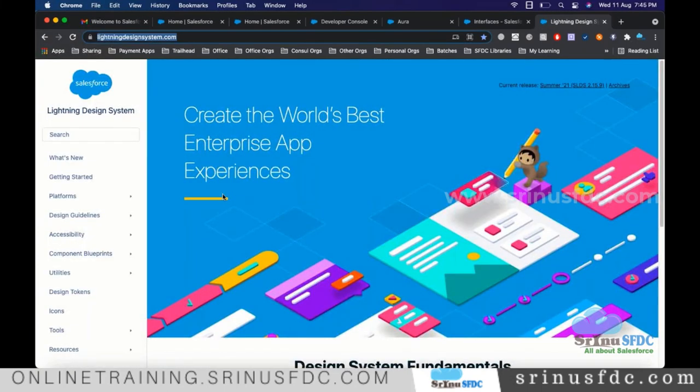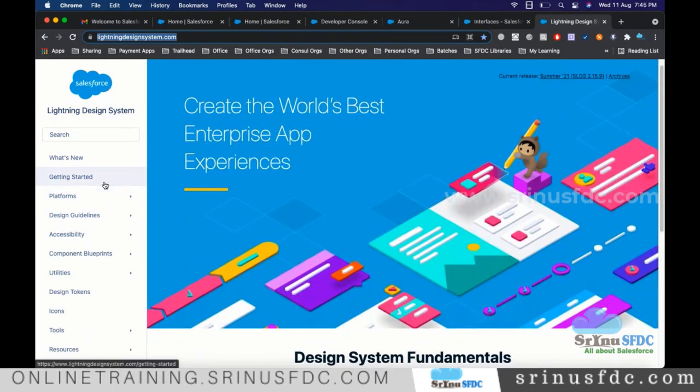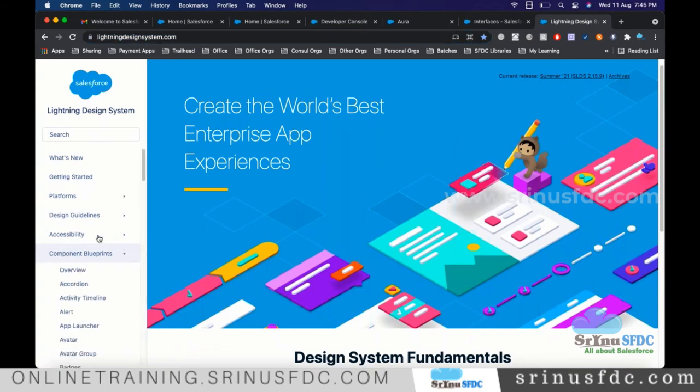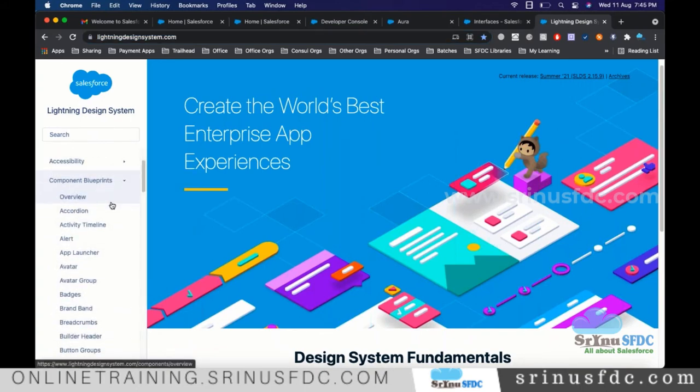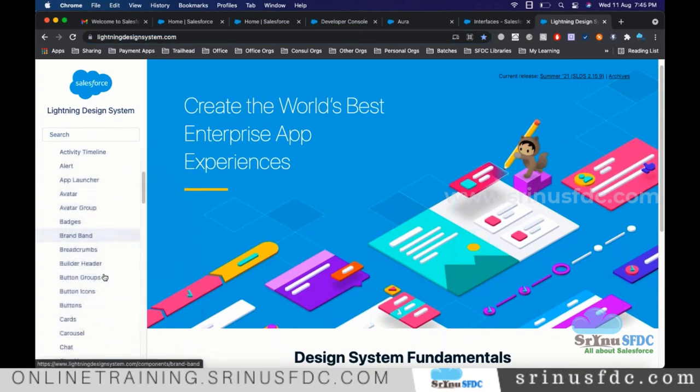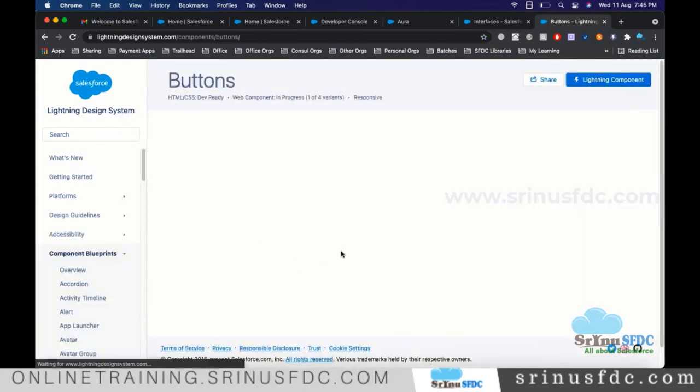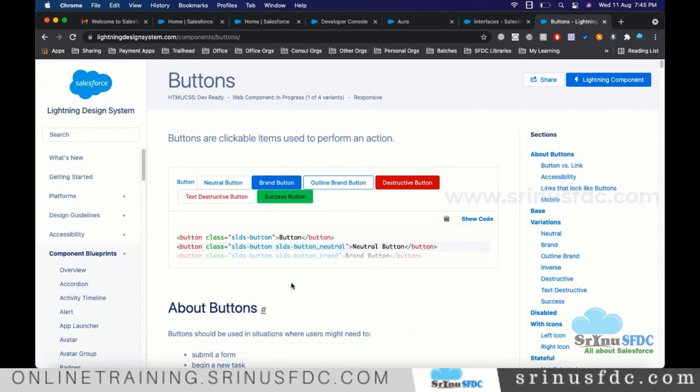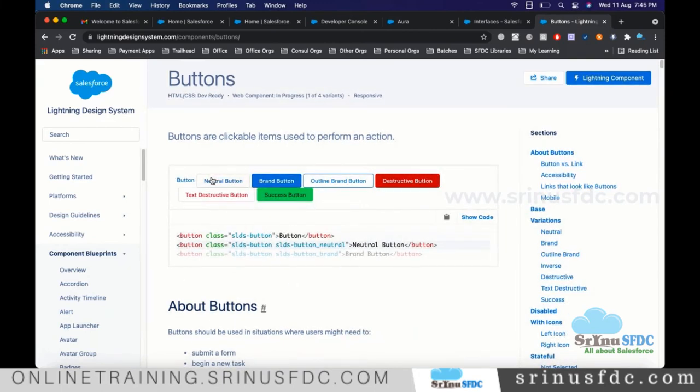In the same way, Salesforce is offering this Lightning Design System. Salesforce has already defined all the styles; all we need to know is how to use them. For example, on the left side you see component blueprints. Let's say I want to show a button that looks similar to the look and feel of the Lightning experience. When you click on that, these are the different buttons.